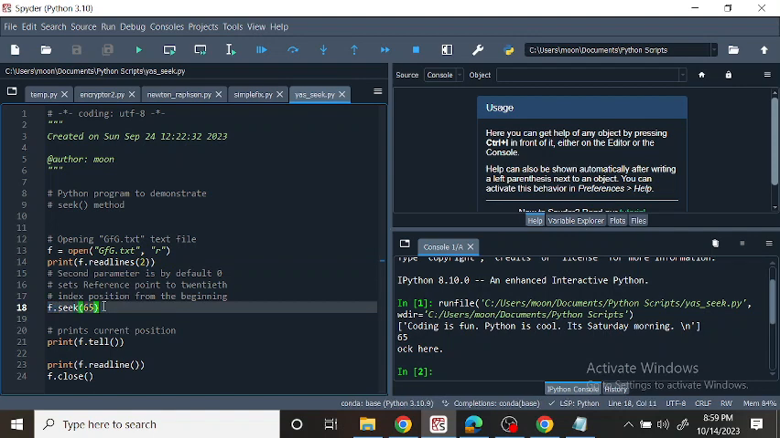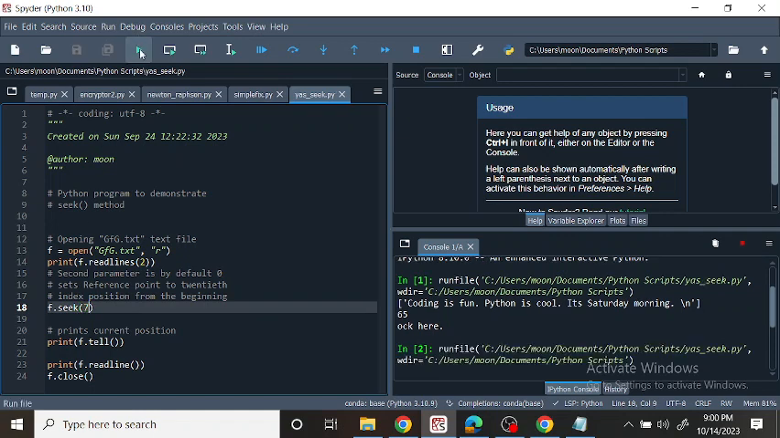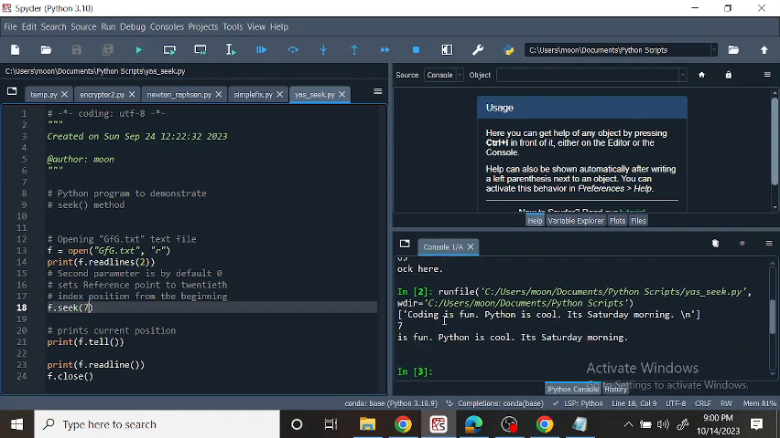I have used the seek function in line 18 with 65. We have moved to the 65th position. Now, where is the 65th position? If we count it, 1, 2, 3, 4, 5, 6, 7, 8. Let's make it a bit more reasonable. 1, 2, 3, 4, 5, 6, 7. Let me make it 7 so that we can see that again. Okay, 7 is over here before "is".